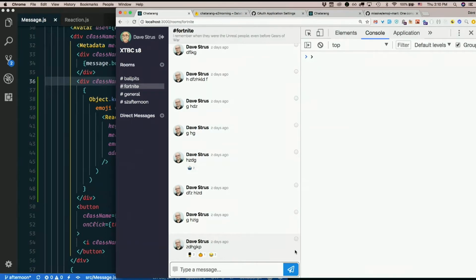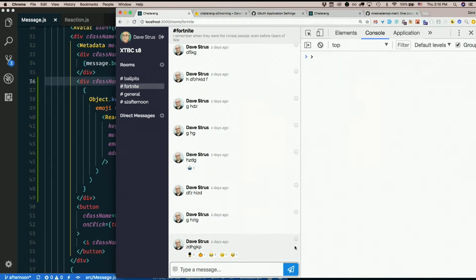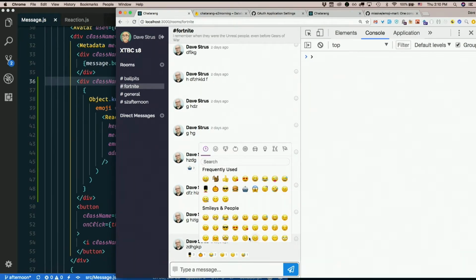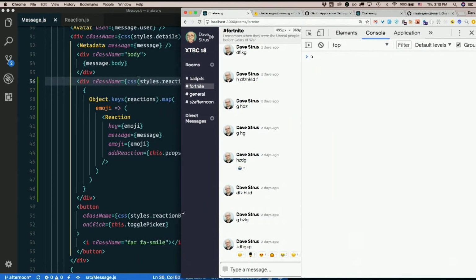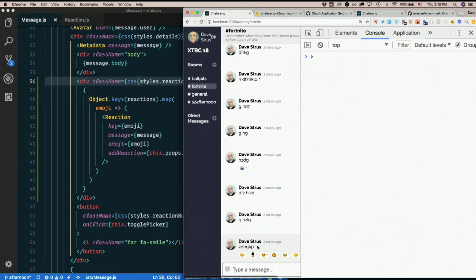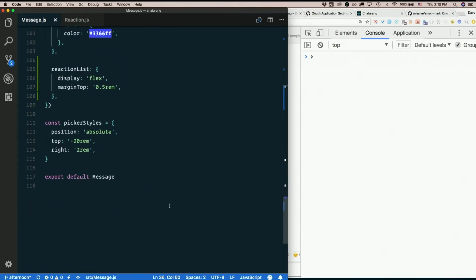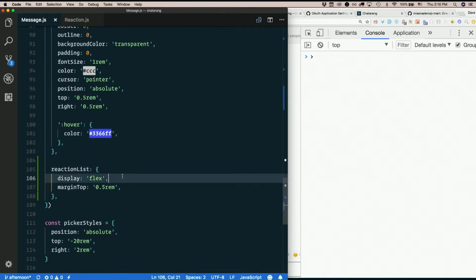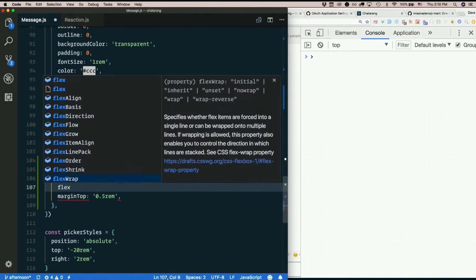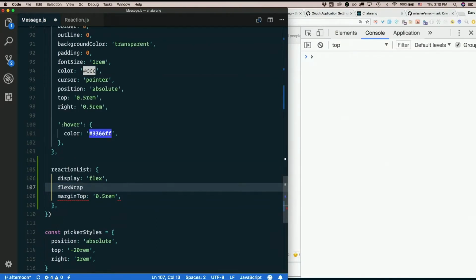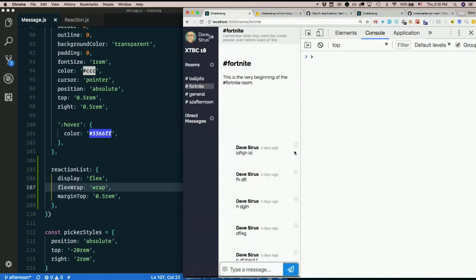What do you mean? Like if you had 20 of these? Yeah, flex wrap is what we will do. Let's see what it does if we don't do anything. Let's just make this a little narrower. So right now it just flows off the screen and makes horizontal scroll bars. That was a really good question though. So in the reaction list, is it just flex wrap? Wrap. There you go.